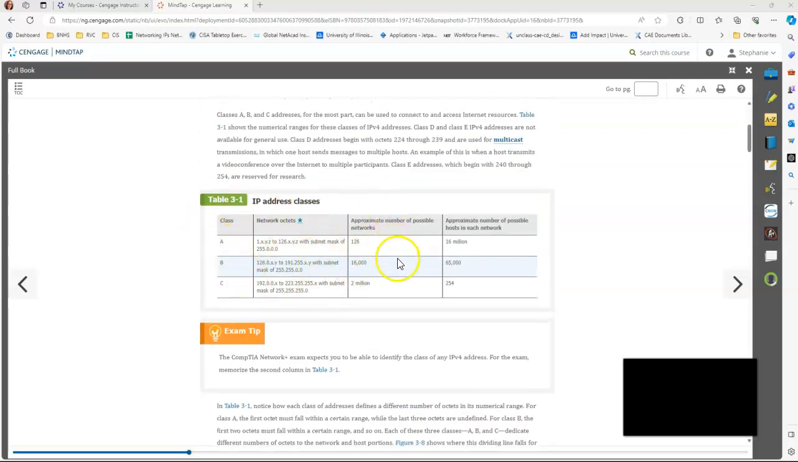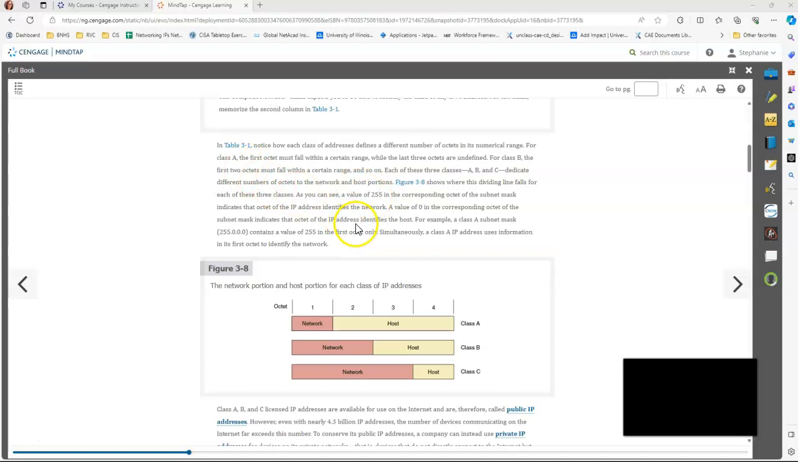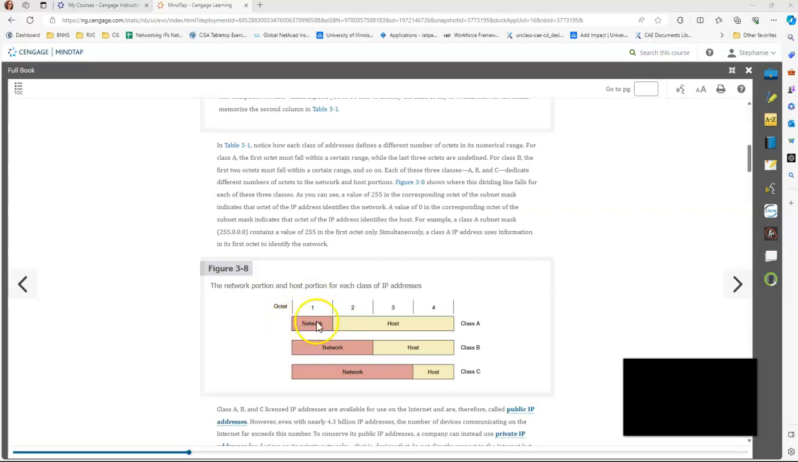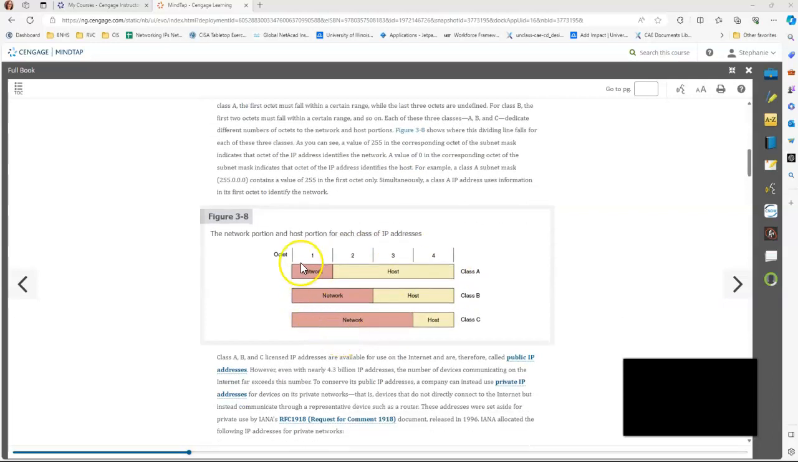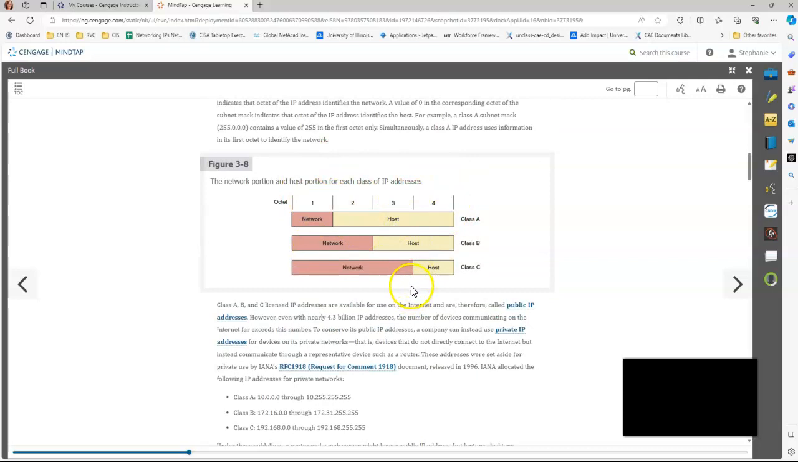So they're saying right here, this 3-1 is a good table, and I agree, it is a good table. And we have many, many different numbers that we can go through. If we remember from the table, class A had octet 1 as the network address, and then the last 3 octets were hosts. So this is just a different way to look at it, where the first octet is your network and the last 3 are host. Or with class B, the first 2 octets are network and the last 2 are host. Or with class C, the first 3 octets are network and the last one is host. So these are just a different way of looking at that.